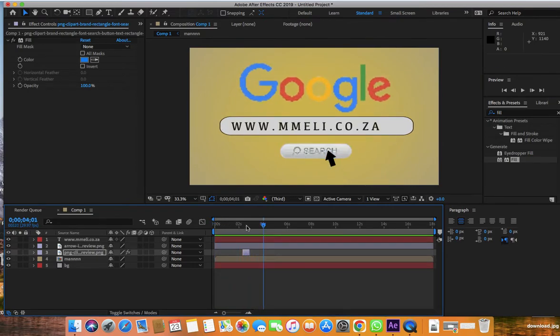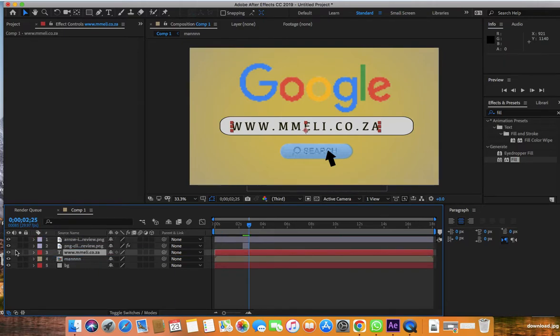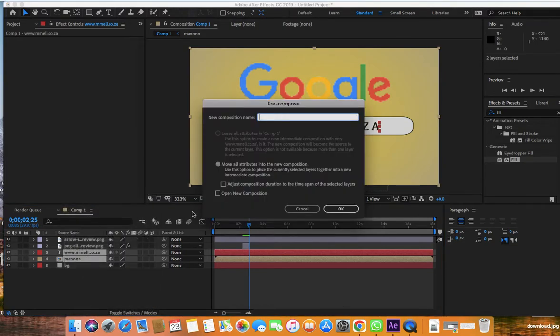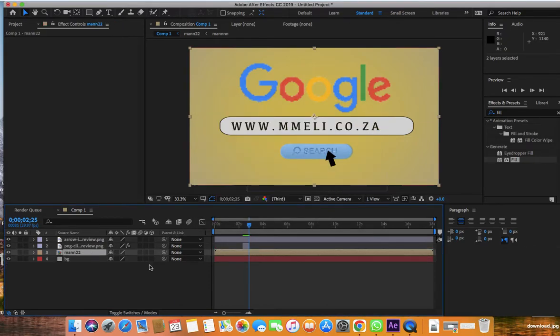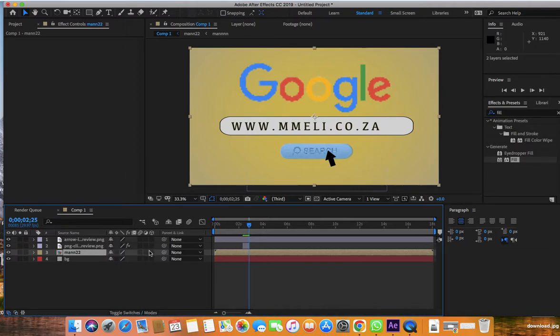Yeah, and after everything you just click here, then we click. I think we should also pre-compose the texts, and the composition that we pre-compose, including text name 2. Okay, move all attributes. Now it's fine. Then if it doesn't show you this option over here, click on toggles and switches mode, then click on turn this composition into 3D.